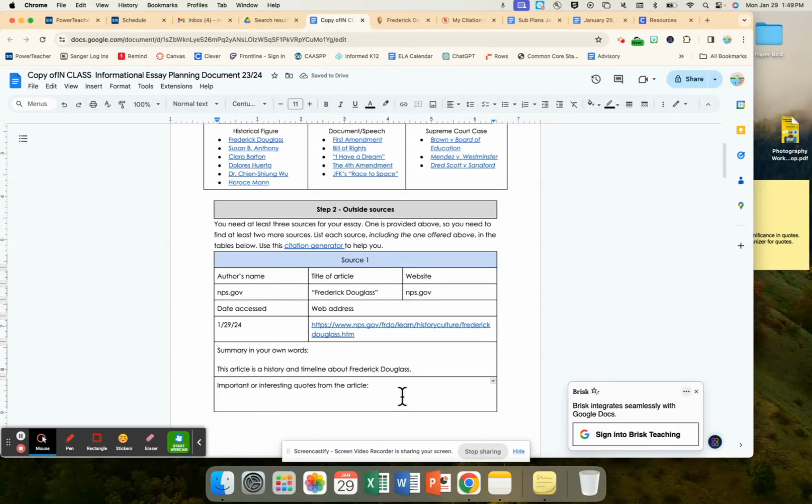Now let's talk about important or interesting quotes. You might ask, why am I putting an important or interesting quote here? You need to remember that these quotes are going to help you when you write your essay. So you want to find something that you might want to write about later. And the connection for this to your essay is, how is Frederick Douglass's legacy? How is your topic's legacy important to today?